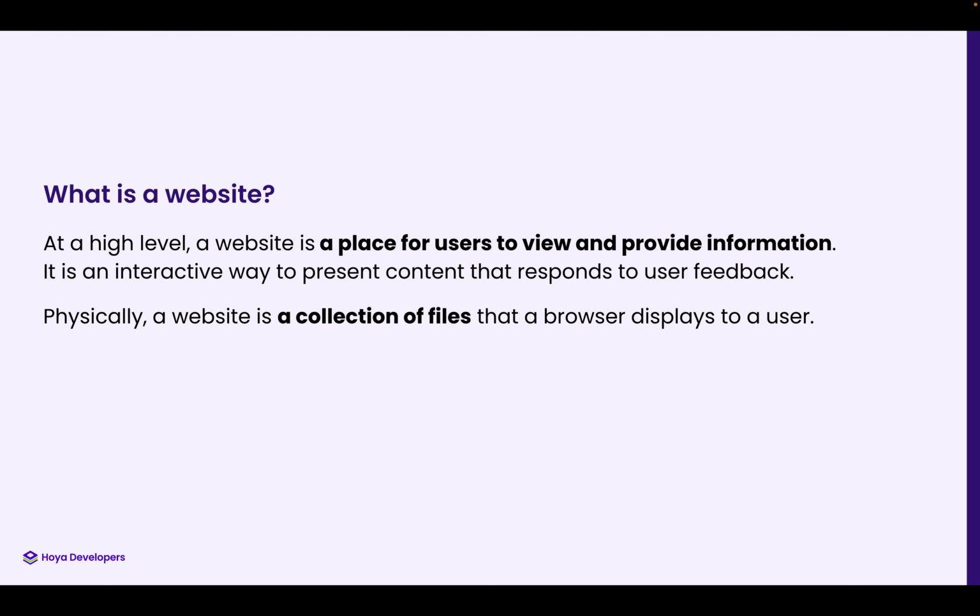So at a high level, all a website really is is a place for people to view information and provide information. So it's this exchange of data, and it's also an interactive way to present content that, if you give it feedback, like clicking a link or a button, it's going to respond. We mentioned this idea of a web page.